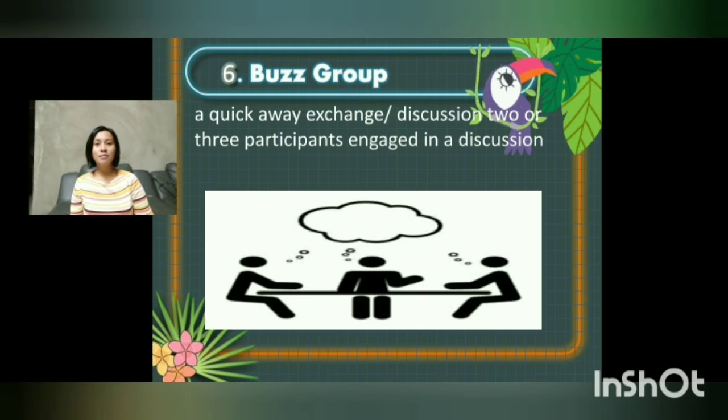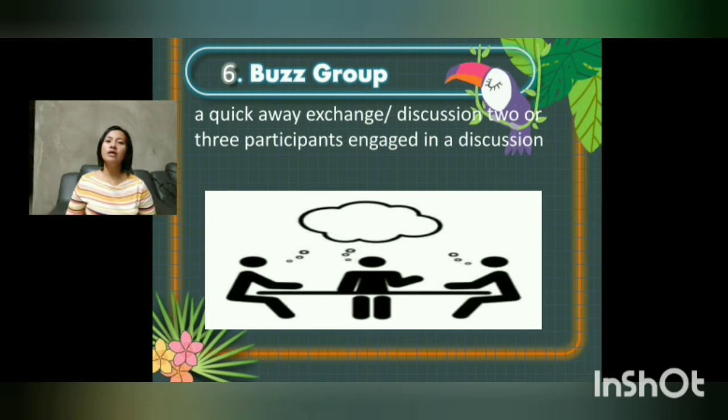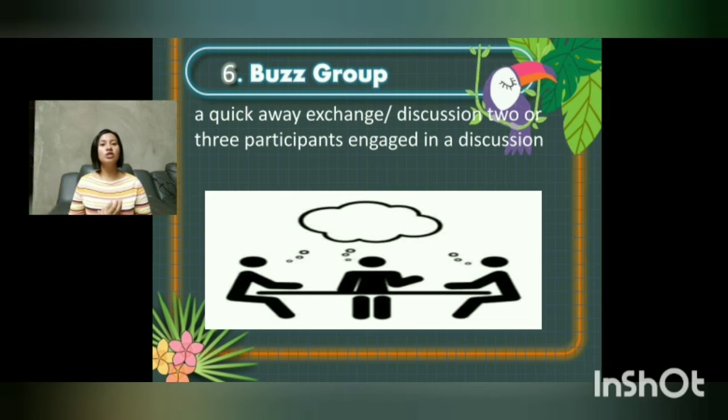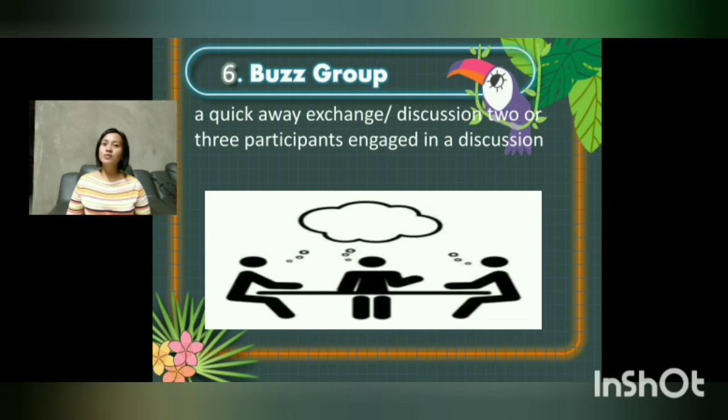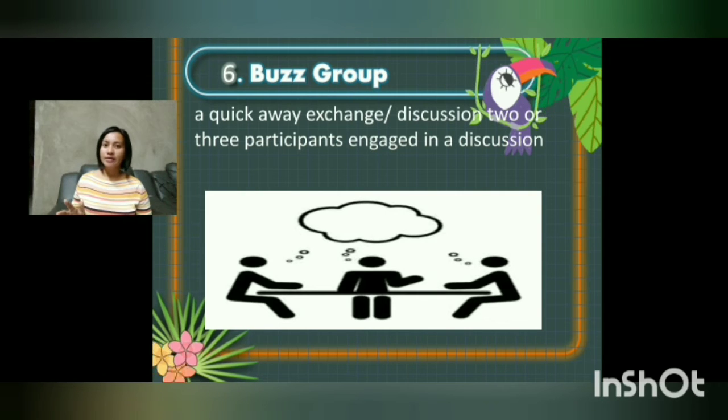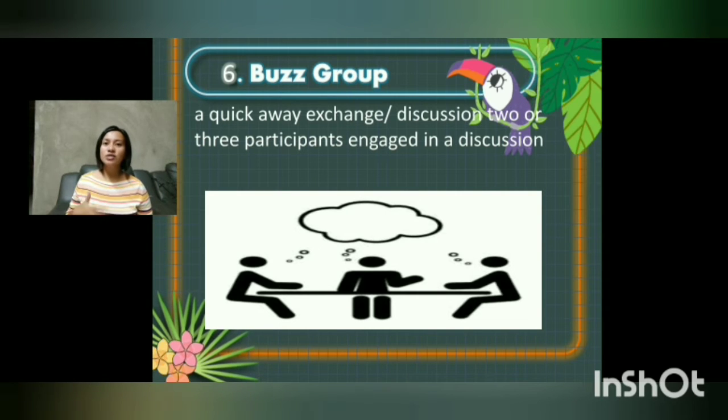Number 6, buzz group. It's a small, intense discussion involving 3 persons engaged in or responding to a specific question in a specific period of time. Example, students in pairs, assigned a task to discuss a topic for a limited time.